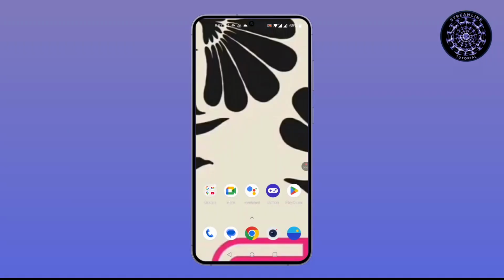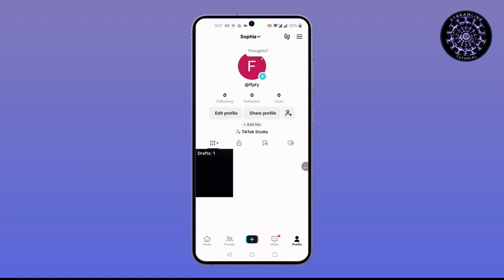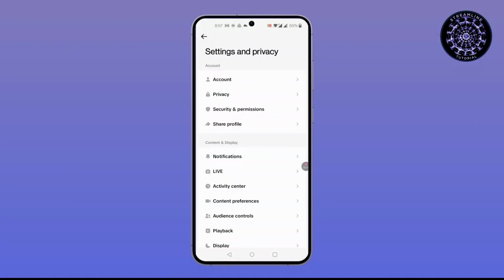Let's jump right in. First, open TikTok. There is no straight option to fix it. Your video is stuck under review. It could be due to several reasons, including community guidelines, content violation, or errors in the TikTok algorithm. To fix this, start by ensuring your video does not break any rules.